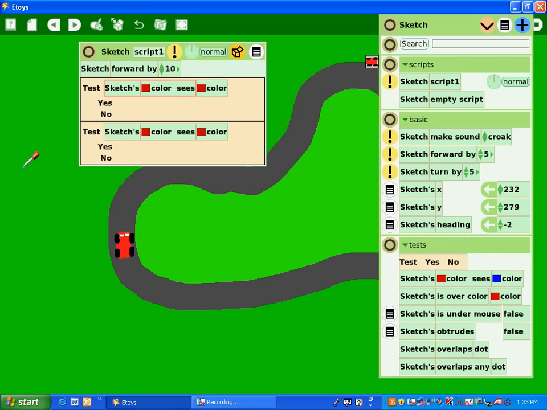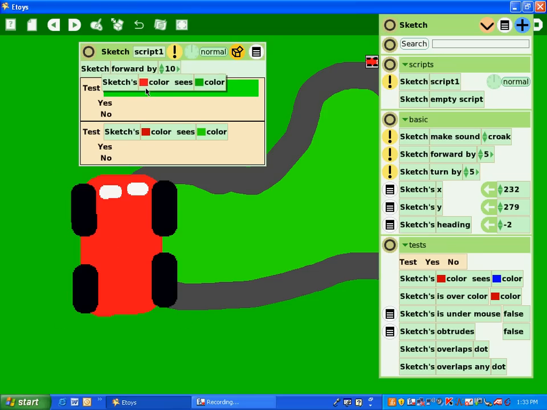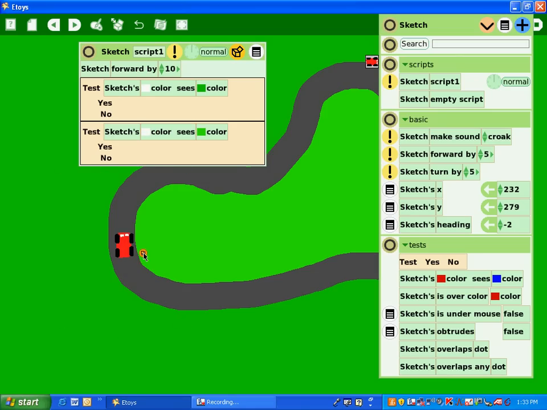Now I'm going to have the outer color, the inner color, and both colors, oops, not that. Let's get that closer. Maybe I should have done that before I resized the car. There we go. Alright, let's resize that car back.